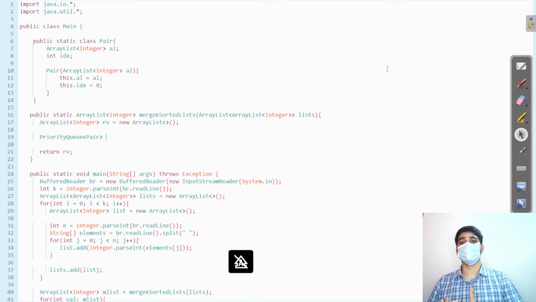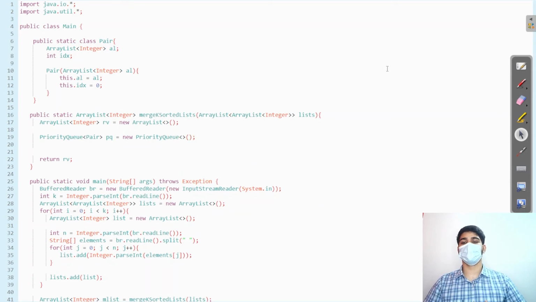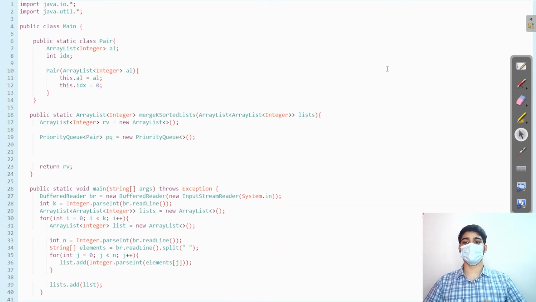It would hold my array list as well as the corresponding indexes, right? So let's call it PQ, new priority queue. And over here, now what do we want to do? We want to initialize our priority queue, right? So we want to add the pairs inside it, right?